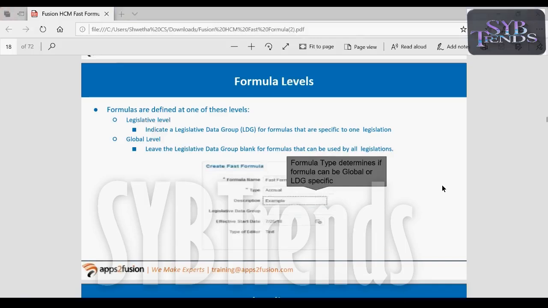Can you select it for multiple LDGs? No, you cannot select multiple LDGs. You only have two options: make it global, or make it specific to one LDG. If you have a requirement where your rule is specific to 3 LDGs, so you have the same rules applicable for 3 LDGs, but for the remaining LDGs it will not work, then you can make it global, and in the application page, when you are setting up and calling the fast formula, you can control it.